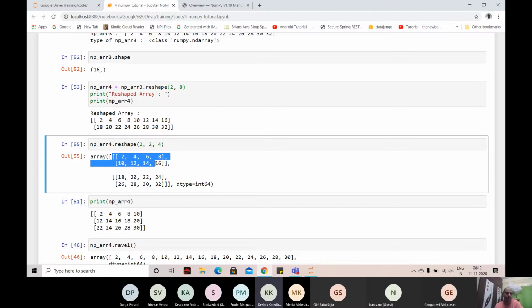There are 2, right? So I can convert a 1-dimensional array to any dimensional array, provided that the number of items in the array matches the dimensionality. Right? Got it, right? Any questions there?